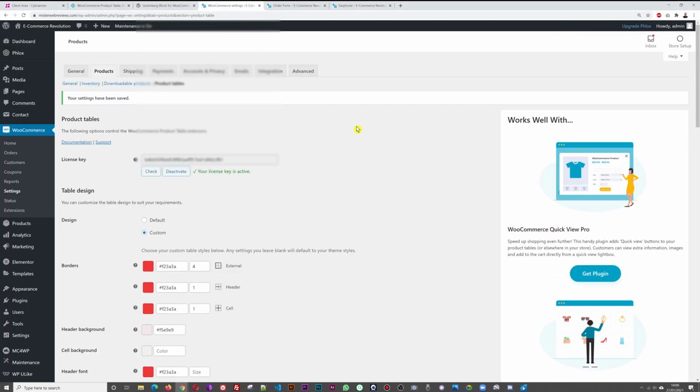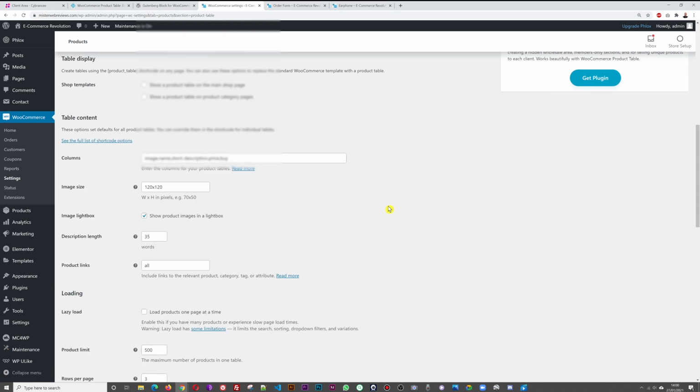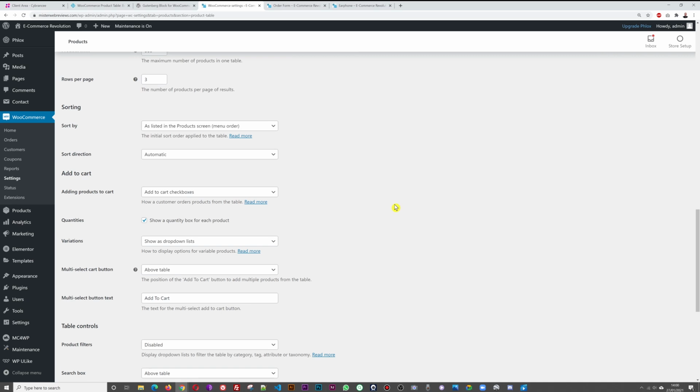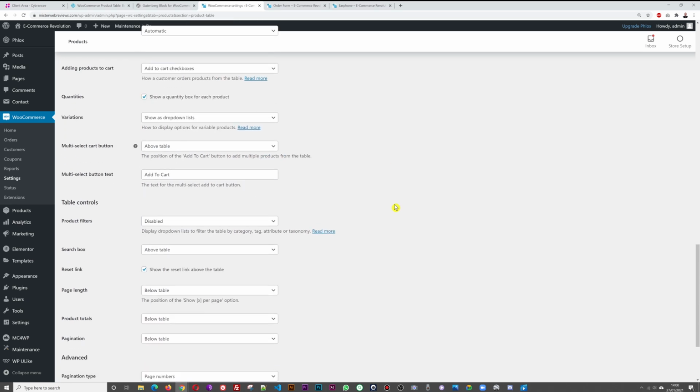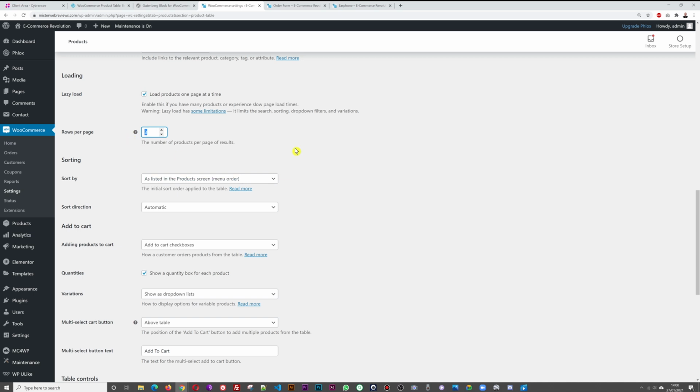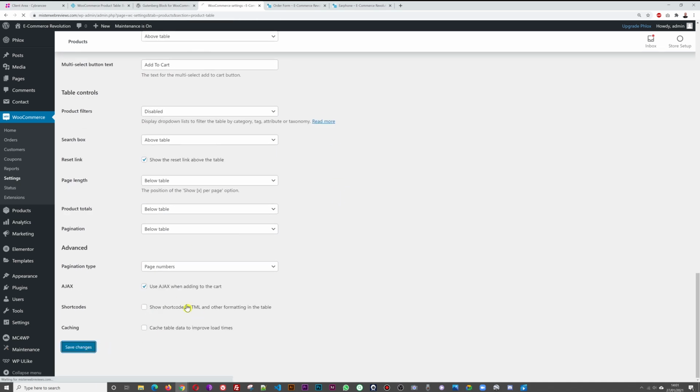So what you do basically is you go in your settings again, and from here we go into this option here. Where is it now? Loading. There you go. So loading, lazy load, and you want to click on this and limit the amount of products you can load. So I'm going to just load maybe three at a time for now, because I only have 10 products. So save.